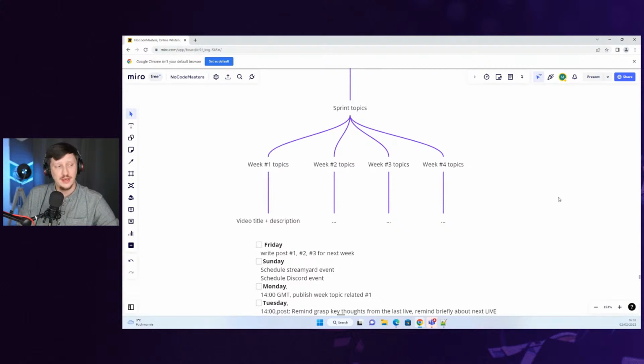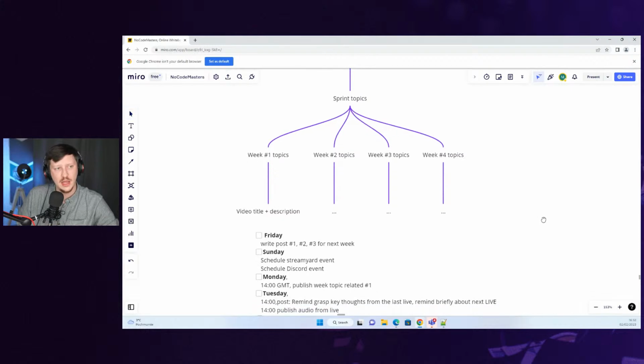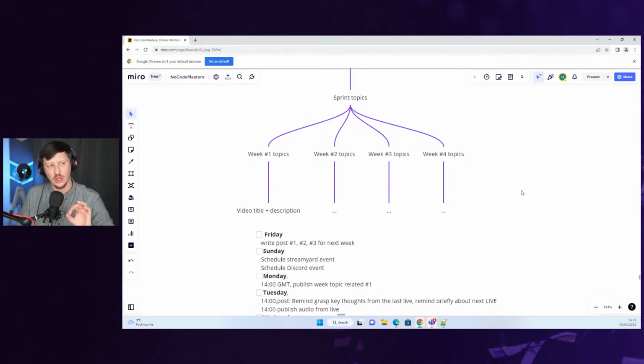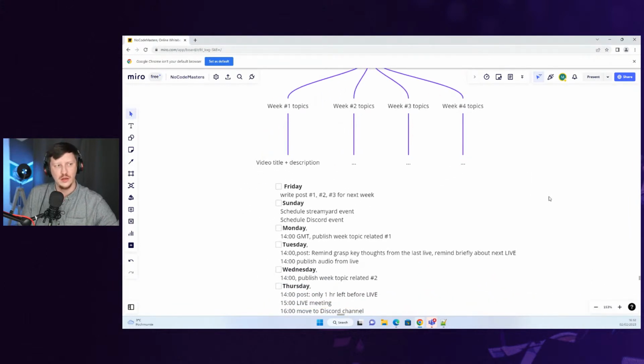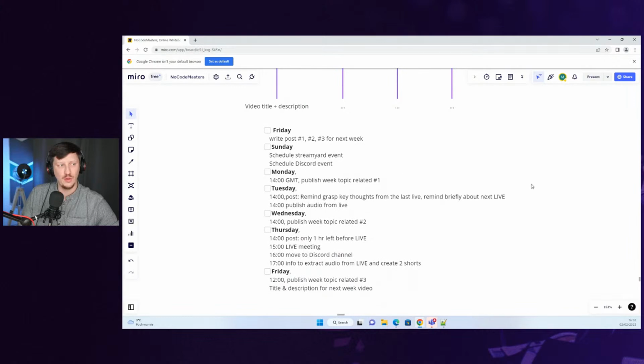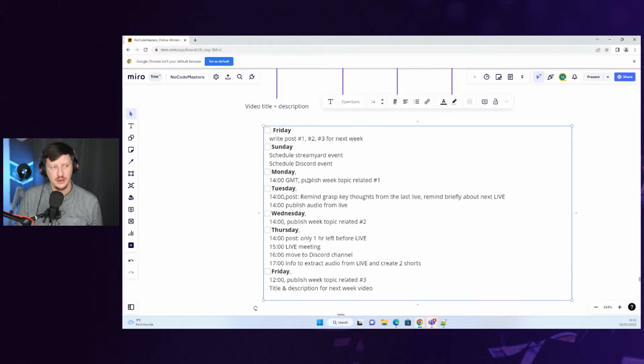Anyway, each sprint will begin with a planning session, and I'll pick topics upfront for each week. Each week will have 3 posts related to the topic, and a video related to the topic. Posts will be written on Fridays, but they will be published on Mondays, Wednesdays, and Fridays.